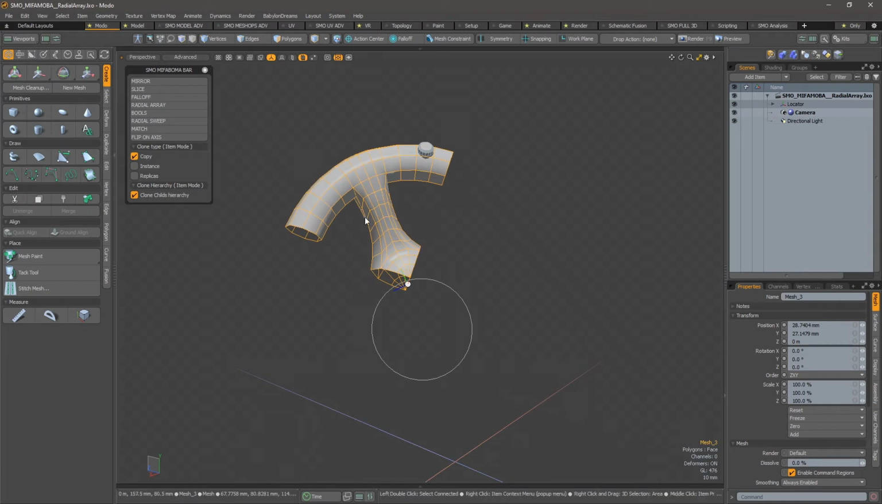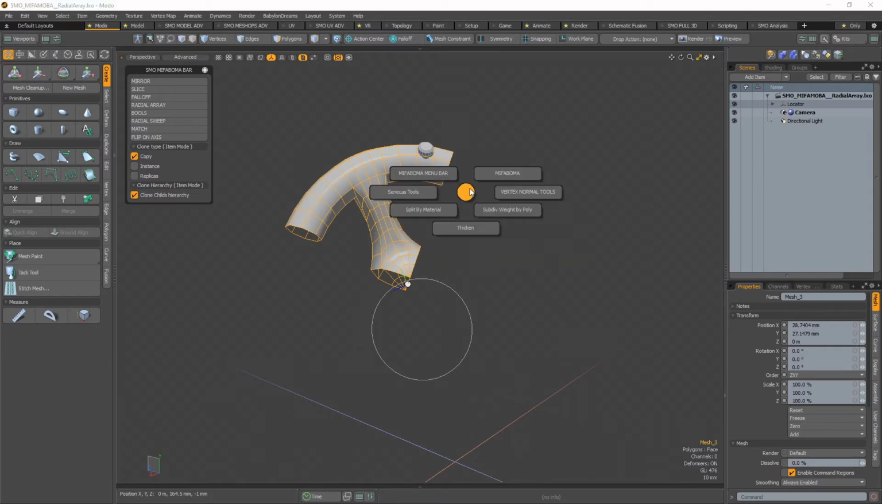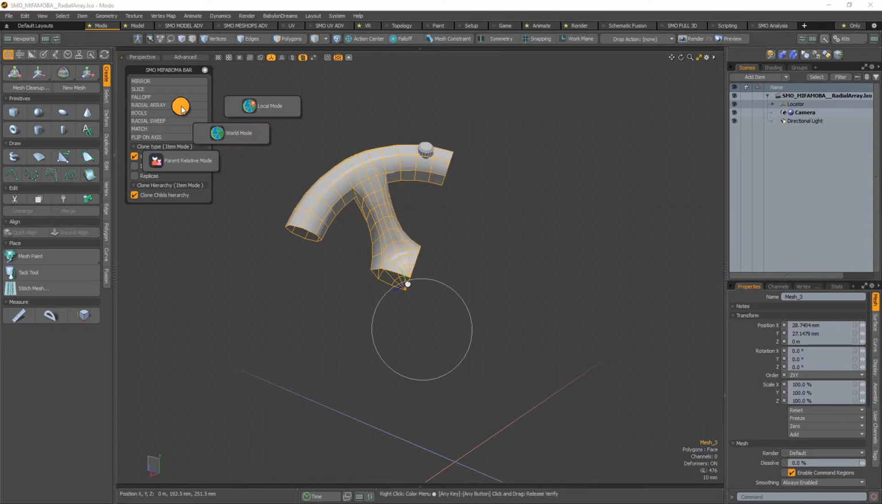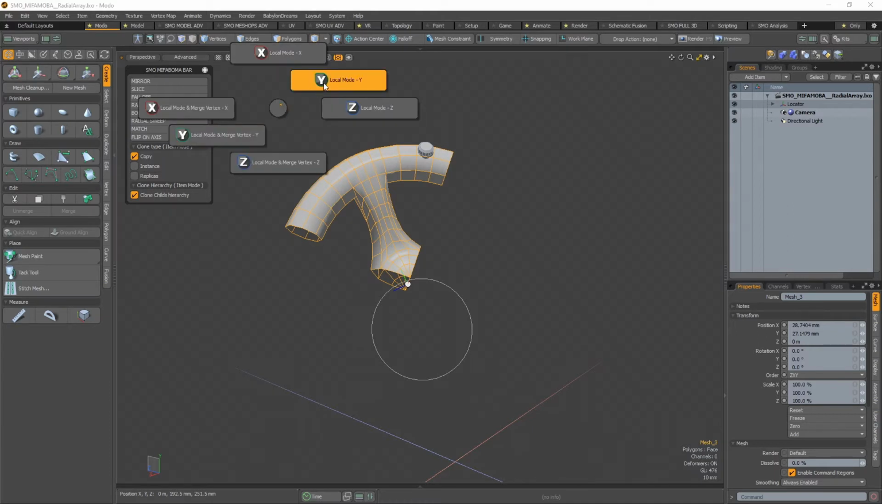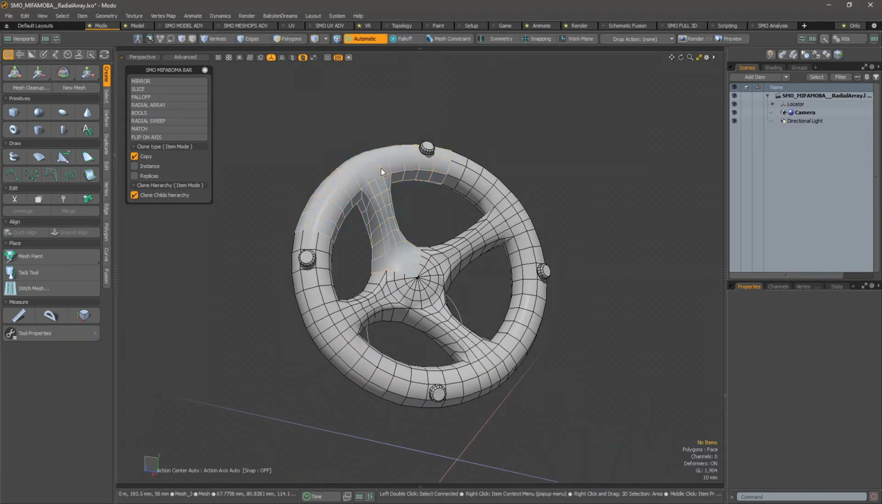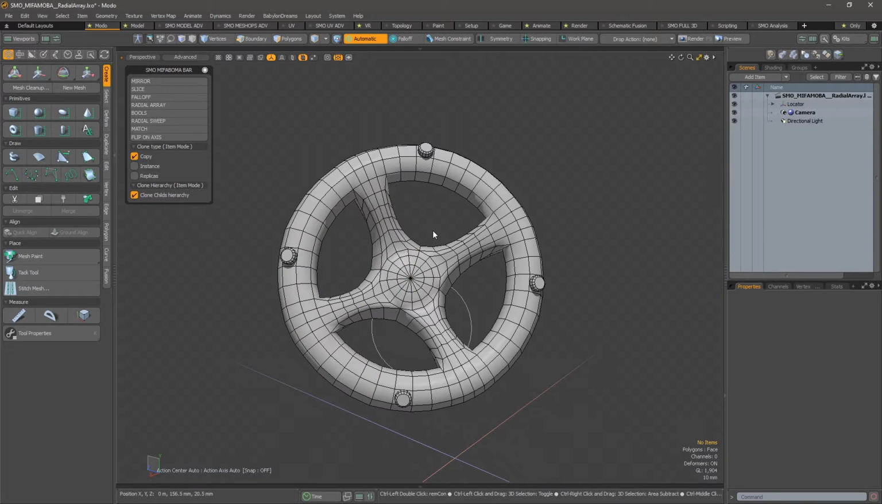I will duplicate this item with a regular copy. So I will call the menu right here, or I can directly click here and get direct access to the different modes. Here we will do a local mode and duplicate this along the x-axis 4 times. So it creates 4 different copies of the item, right?